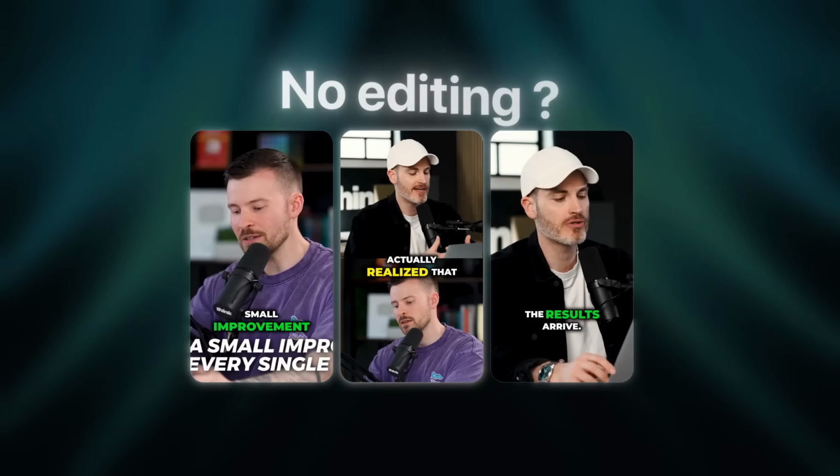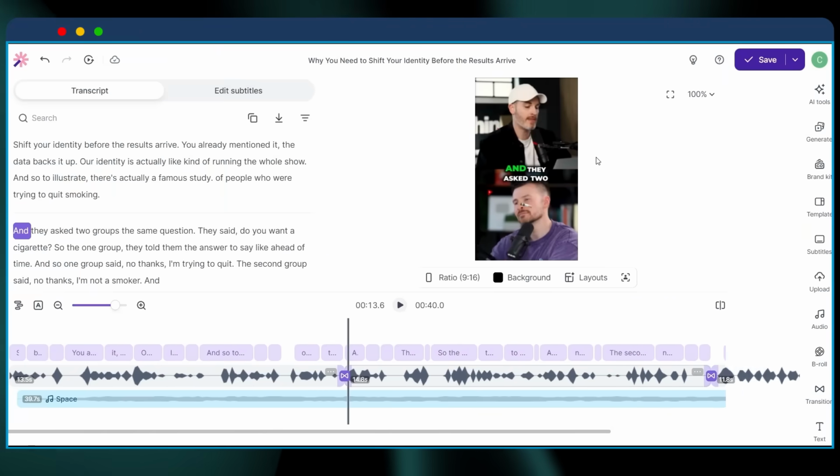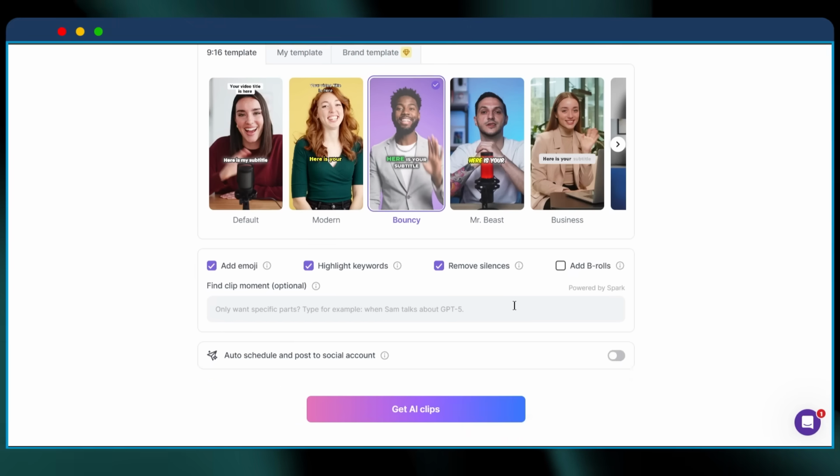Did you know you can take one long video and turn it into ready-to-post shorts with AI with close to no editing? And the AI automatically finds the best parts, cuts them out, and lets you customize the videos to match your style. In this video, I will show you the exact process step by step so you can do the same for your videos.